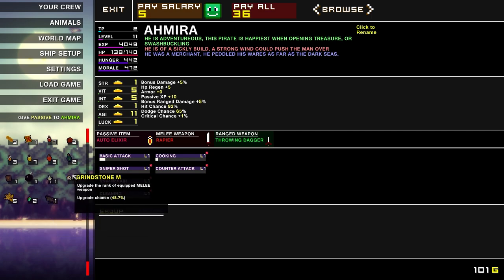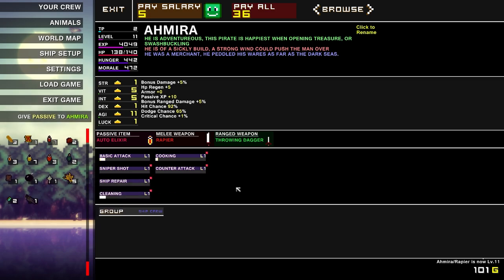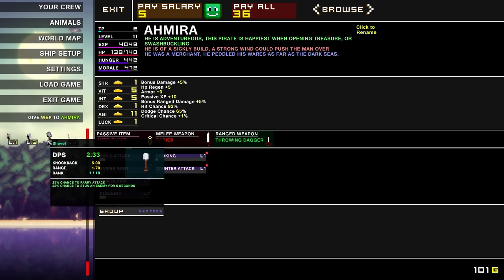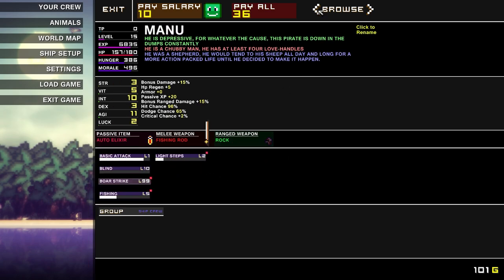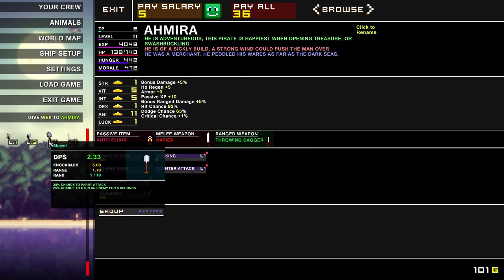I'm trying to work out why I would want that. Genuinely trying to work out why that would be a good thing. But we do now have a shovel, which means 25% chance to parry attacks and 25% chance to stun an enemy for 5 seconds. This is not a bad weapon. This is actually genuinely a good weapon. I will give it to you.